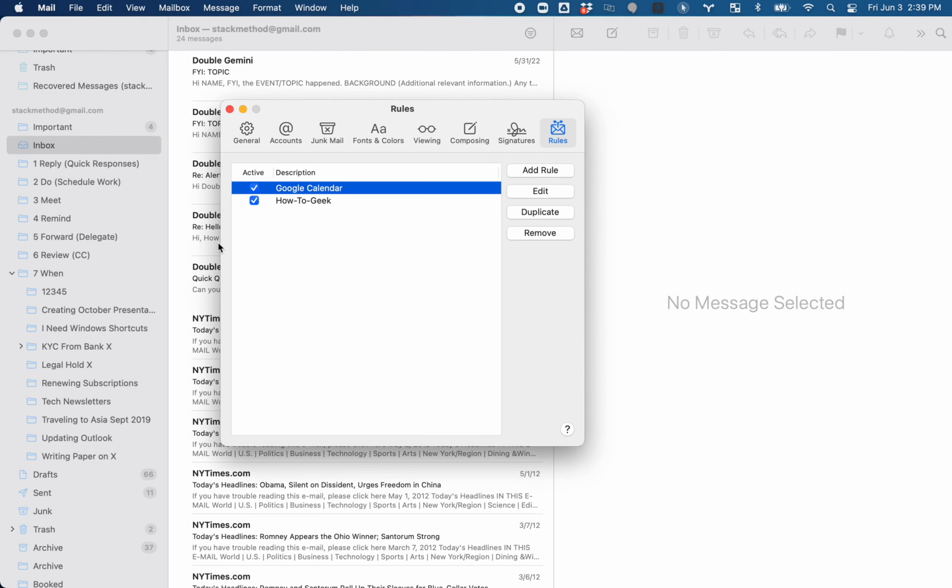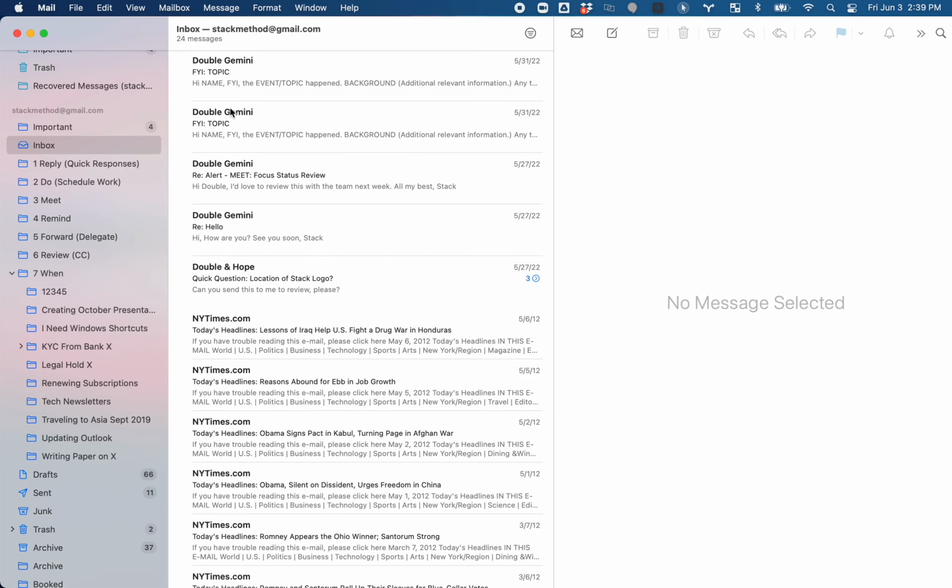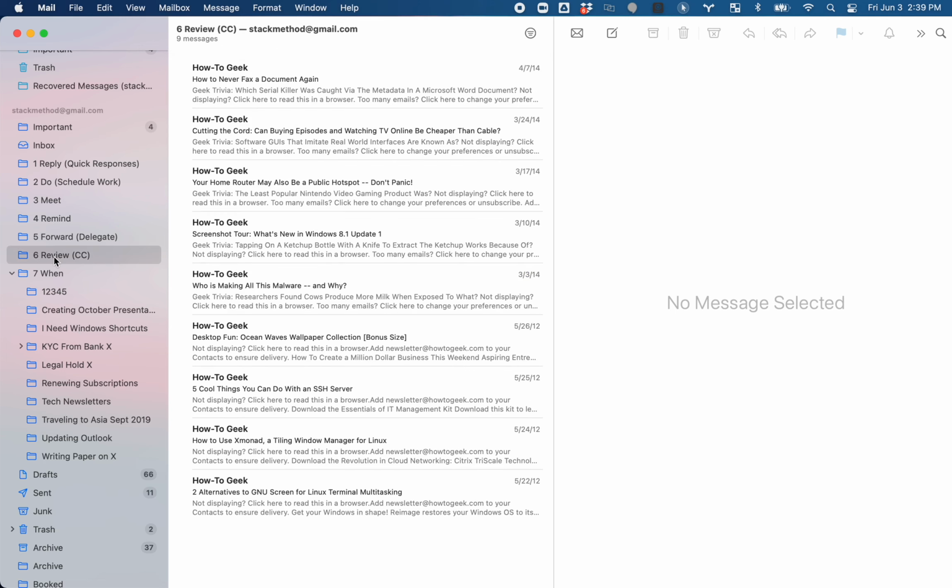You probably saw movement behind this screen here. And what that did is it pulled out all of the How to Geek emails and put them in this review folder. So there they are. I can read them on my own time. And also, anytime a new How to Geek email comes in, it's going to go right into that review folder instead of sitting in my inbox. So that's a really great way that you can use rules to help manage your inbox.